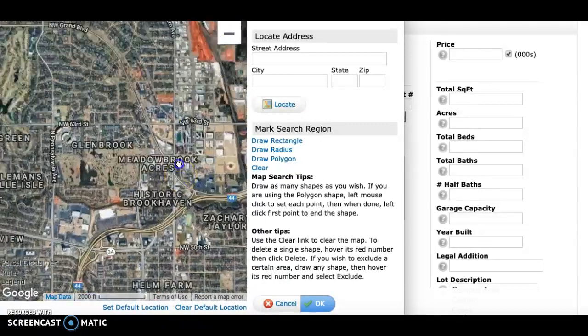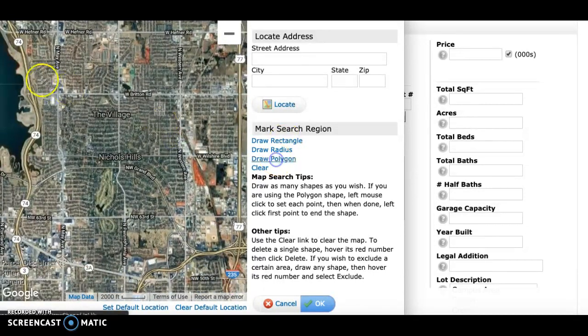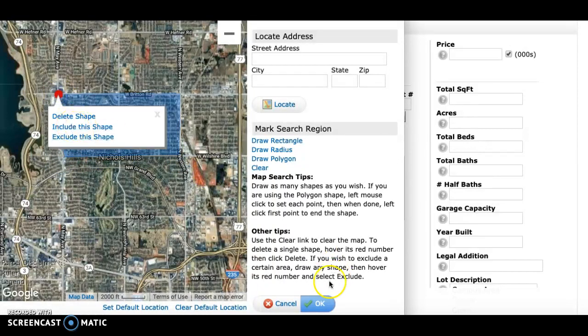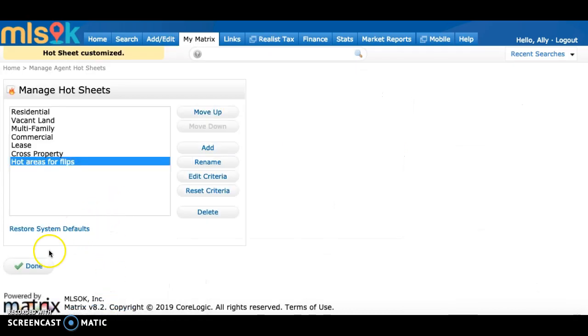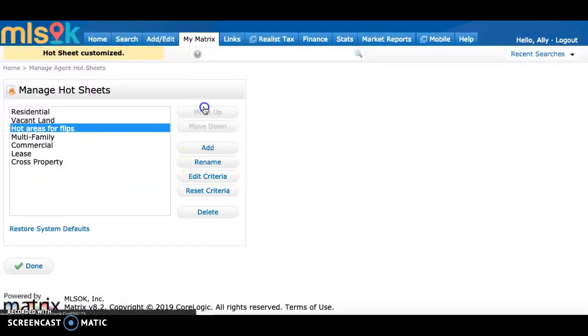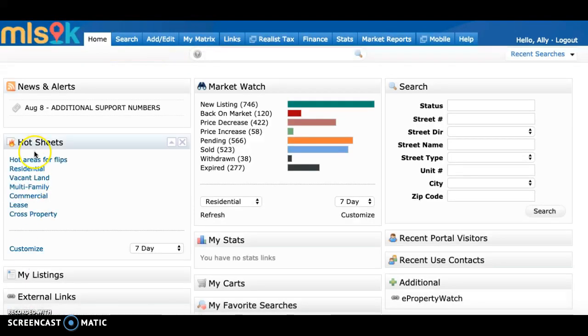I'm going to go back up to the Village here. All right, and I'm being pretty liberal with these boundaries here just for the purposes of a short video. All right, include this shape. All right, so I'm going to press OK. All right, and then I'm going to press save. All right, and you can move up or down. I'm going to move it up. I'm going to say done. And so now, hot areas for flip. That's the top of my hot sheet.